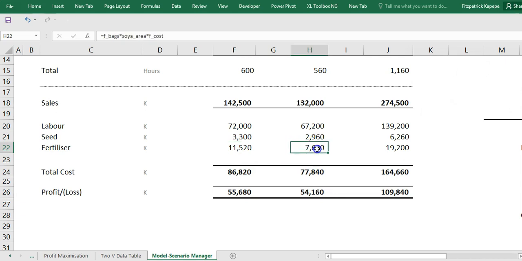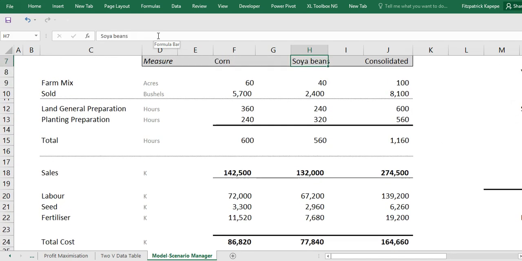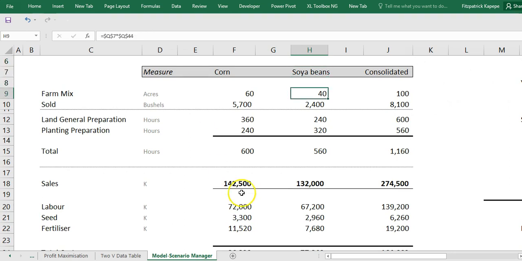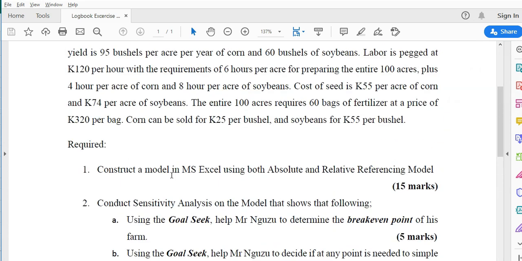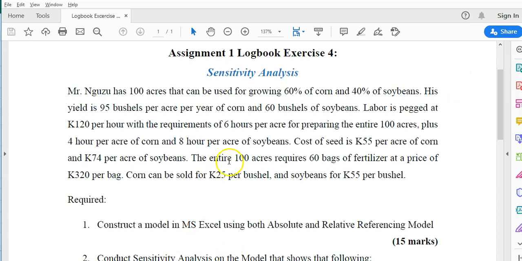Then we come this side, we go to the other one, I'll pick here, copy, press it this side, and change to 44. Okay, I hope we got it correctly on fertilizer. Then just check. What was it on fertilizer? The entire 100 acres requires 60 bags of fertilizer, at a price of 320. Okay, we got it right.